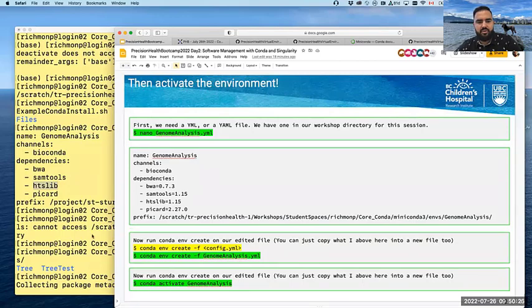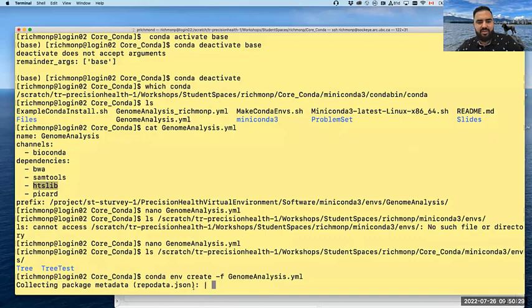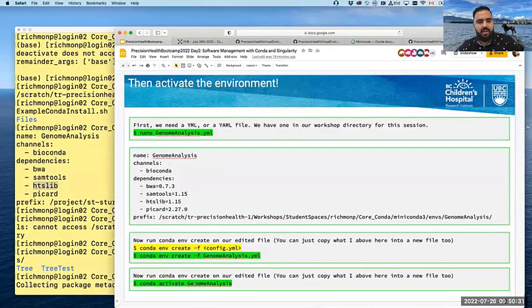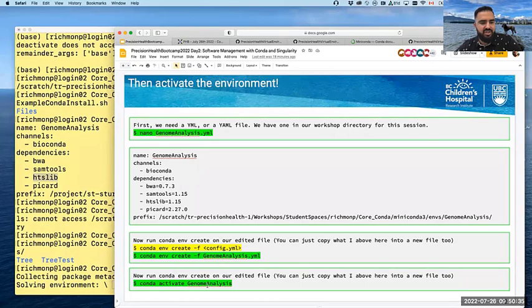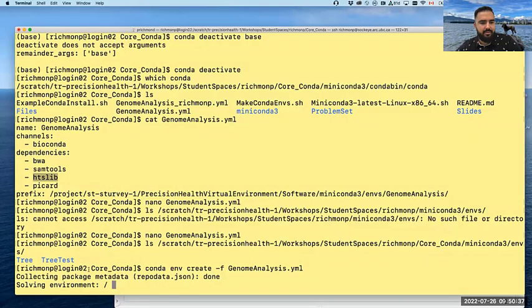So when this package finishes solving, we'll be able to activate it just with conda activate genome analysis. Oh, it finished the metadata. Now it is solving the environment. And then it's going to run.